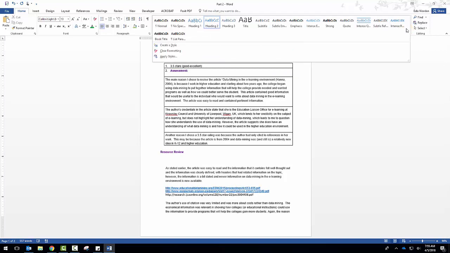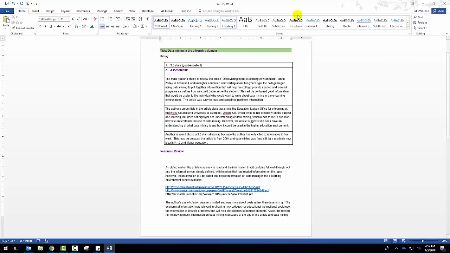And if you click on this, you can see that you have some other things that you could do here, as well as create a style, clear formatting. So perhaps I want to clear all the formatting and just go back to normal. I can do that here.